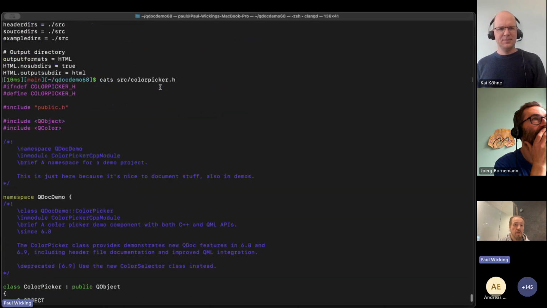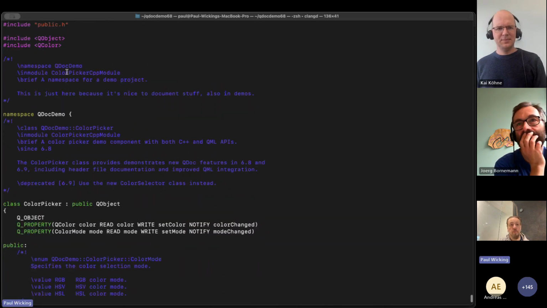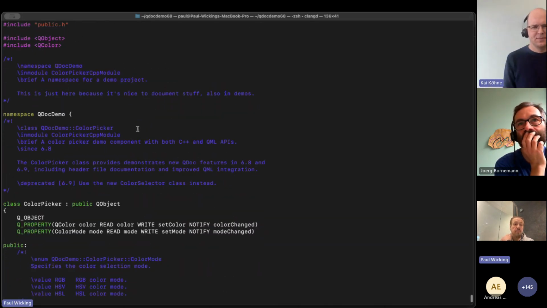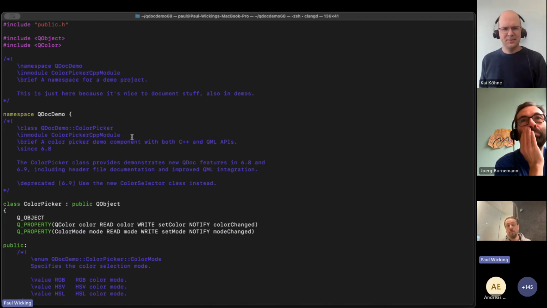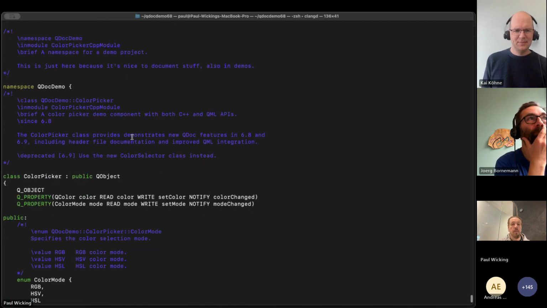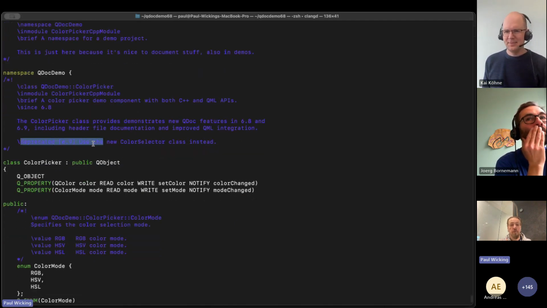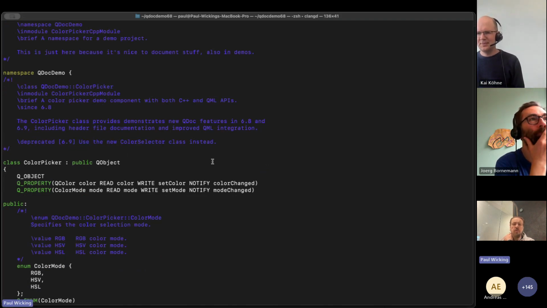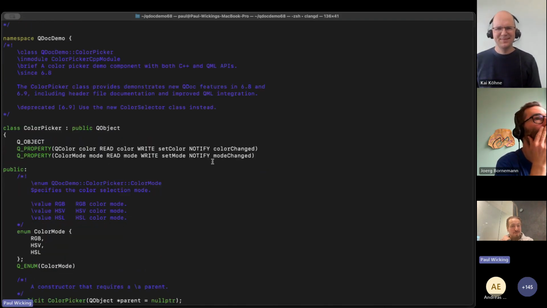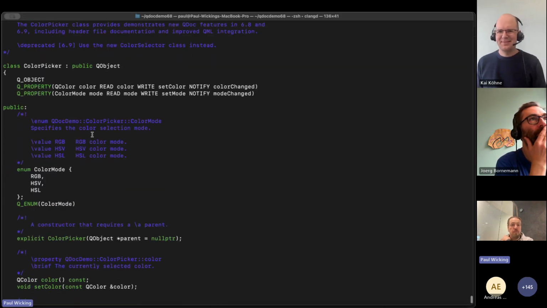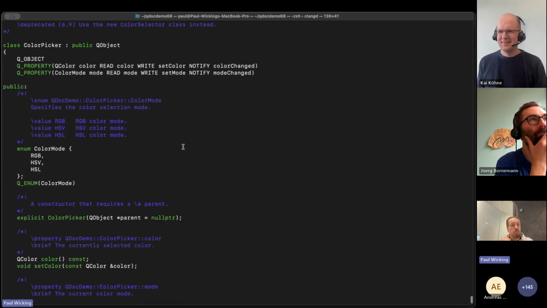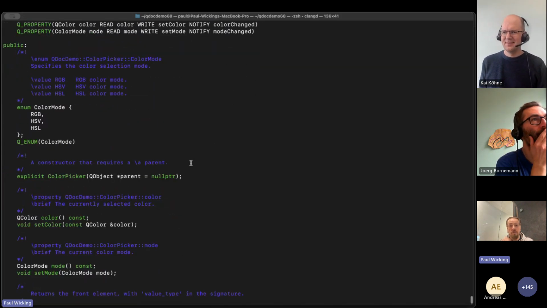You'll see that we have documentation for a namespace. We have documentation for a class. All of this is in the header file. We have deprecated from a future version. I'm sorry about the ugly color scheme, but that's what I got from the terminal. We have an enumeration on the C++ side of things. We have some properties, and all of this is documented.